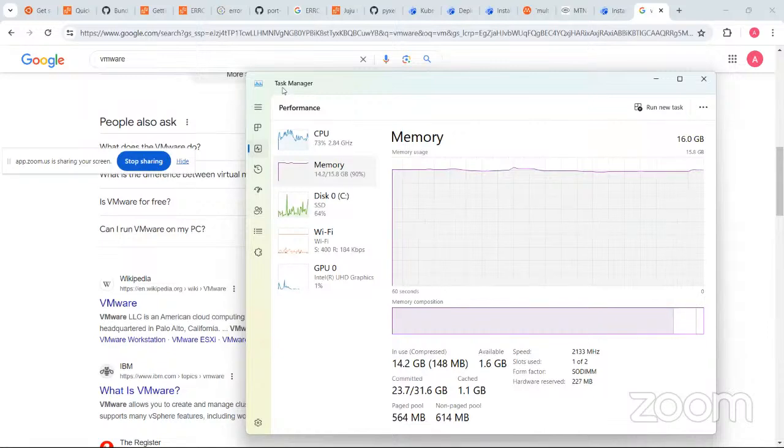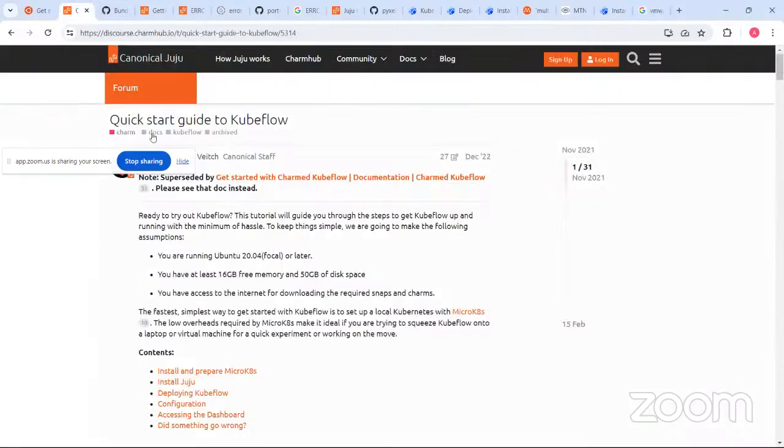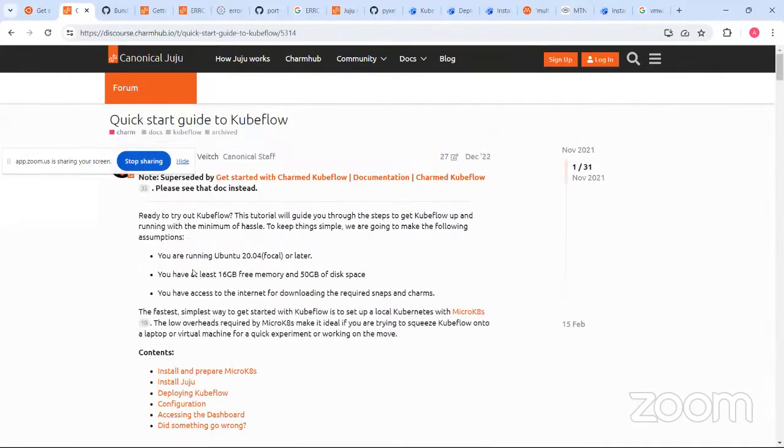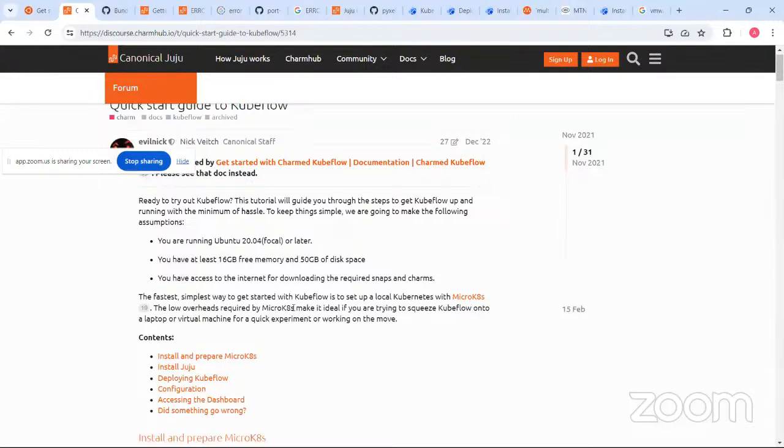And for every tutorial or any recommendation that you have for a PC that you want to use to run Kubernetes, Kubeflow, and the likes, you need to ensure that you have at least 16 gigabytes memory free and 50 gigabyte disk space free.